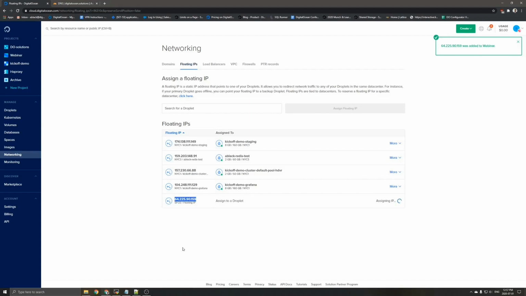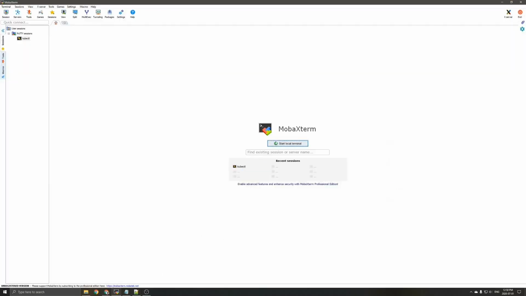I'm just going to copy this, wait for the label to update to make sure it applied properly. There we go. And now I'm going to use MobaXterm to SSH in.